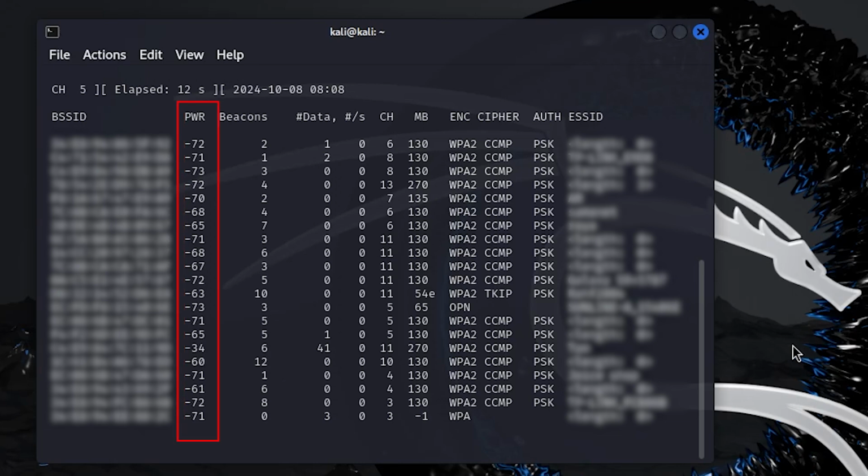Then, there is the PWR column, which shows the power or signal strength of each network. A lower number here means a stronger signal. The beacons column tells us how many beacon frames the network has sent out, while the data column shows the amount of data packets captured so far. Next, we have the CH column, which represents the channel each network is operating on.